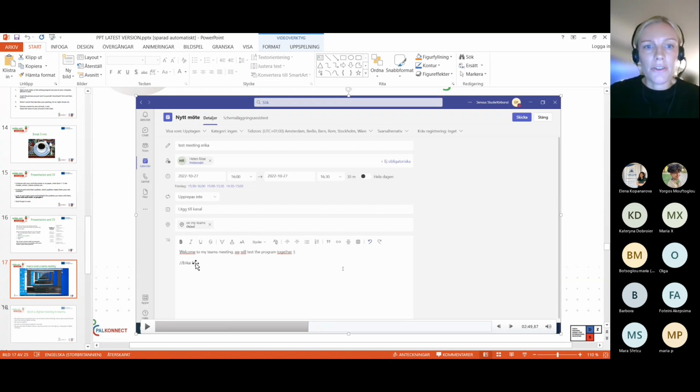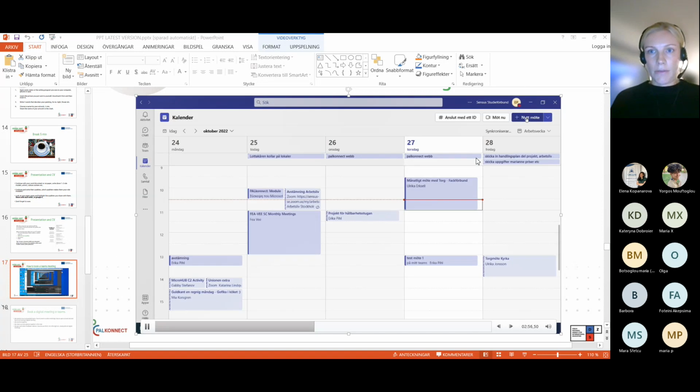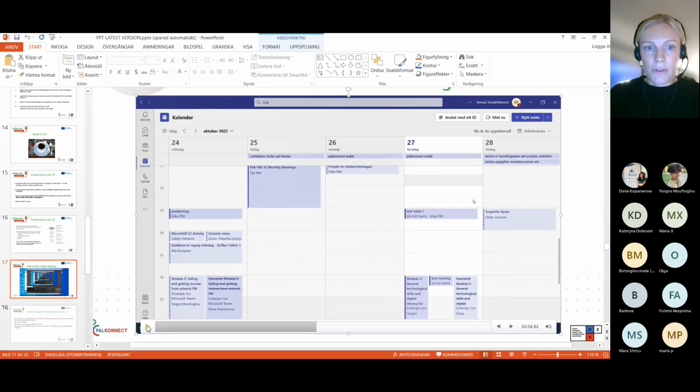And below here you write the meeting information. Here I have written welcome to my Teams meeting. We will test the program together, Erika. Here you can also insert files and you can do a proper invitation here. So it's very good. And when I'm done with this, I continue and I press send up there. And now you can see that if I go to the 27th down here, I have my test meeting here.